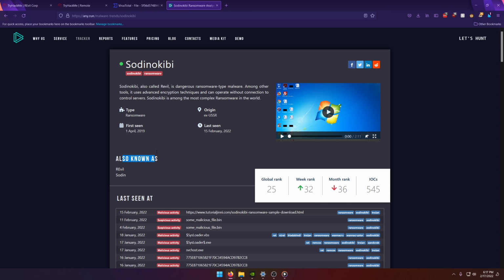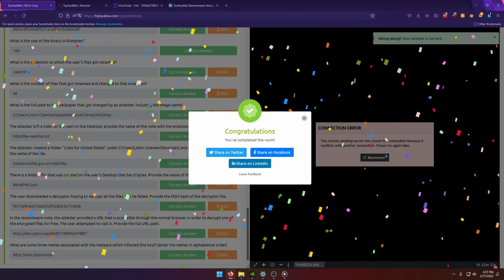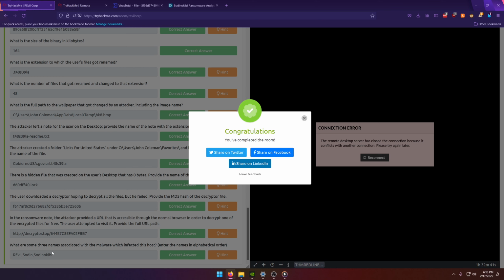But it is easier to just Google it and find a cached entry for it, right? So we see here that this is the Sodinokibi virus, and it is ransomware. And it is also known as REvil, okay? And Sodin. And Sodin is 5 letters, so that is probably the last one we need. And that was right.